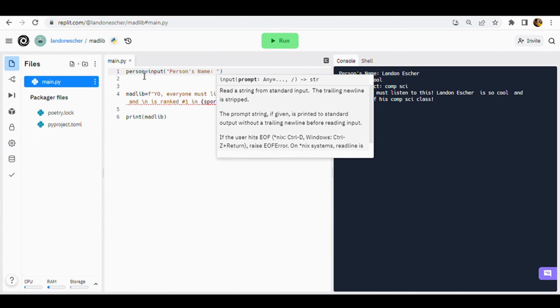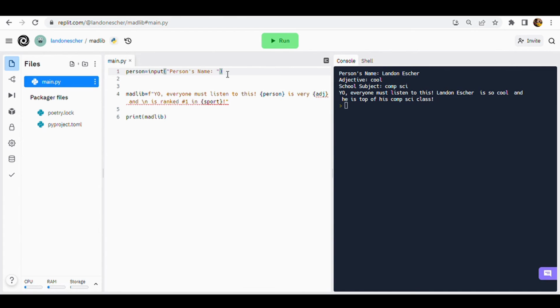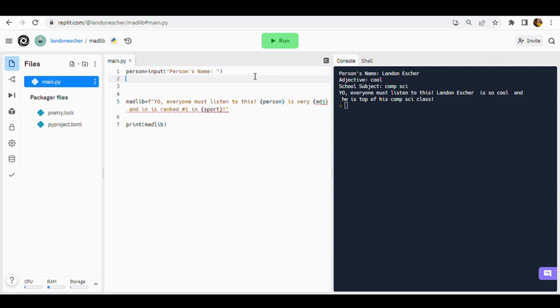Because if we just did input, they wouldn't know what to type because they don't see this person. Person goes to our string of text. It doesn't go to the user. So when you type input, you prompt them with a string of text, which is person's name, which is the prompt so they know what to write. You give them space to write, to put in their input, and then you end the quotation. So it'll look like this when you're done. Person's name, colon, and then this right here is where their input is.